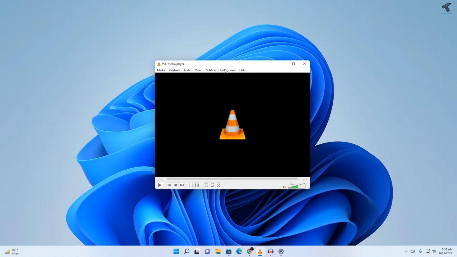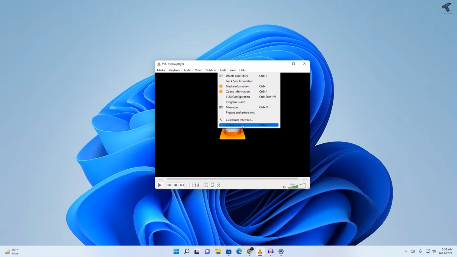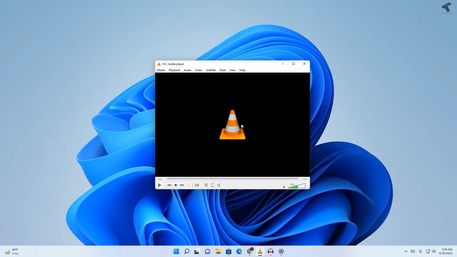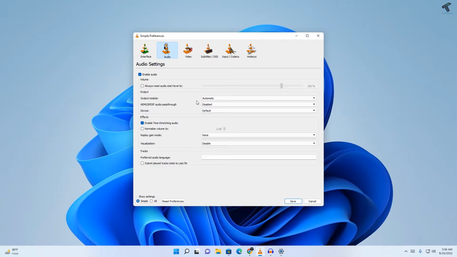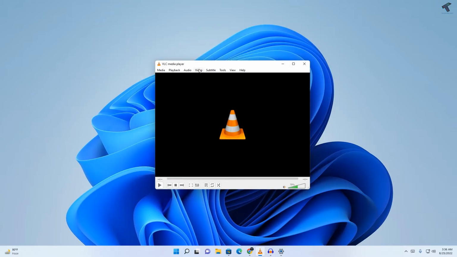Now what you have to do is click on Tools, and here you will get an option called Preferences. Click on that option. Now go to Audio. Now on this window, for Output module, select Automatic, and for Device, select your default output device, in my case the Logitech G733. Now click on Save and check if your sound is working or not.